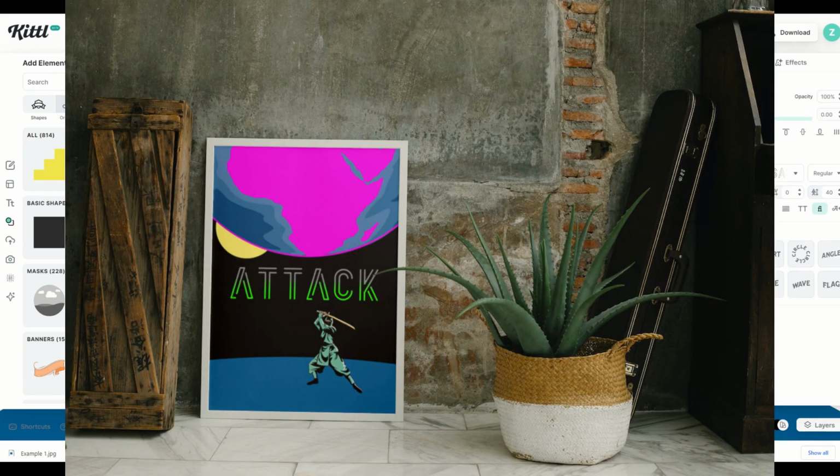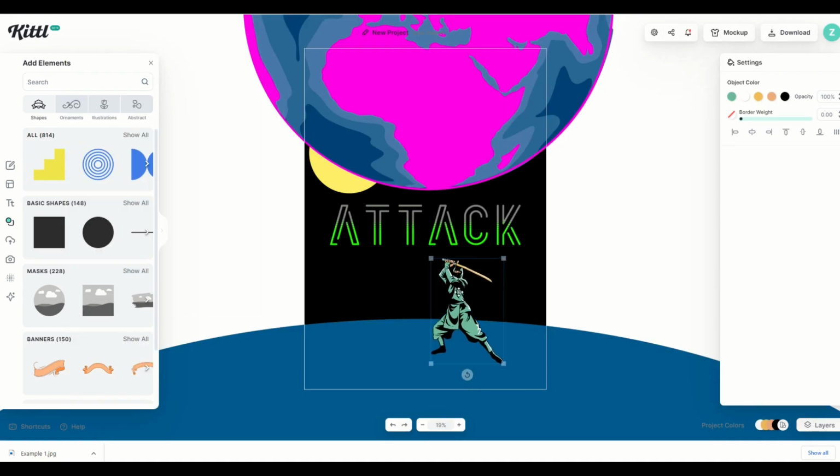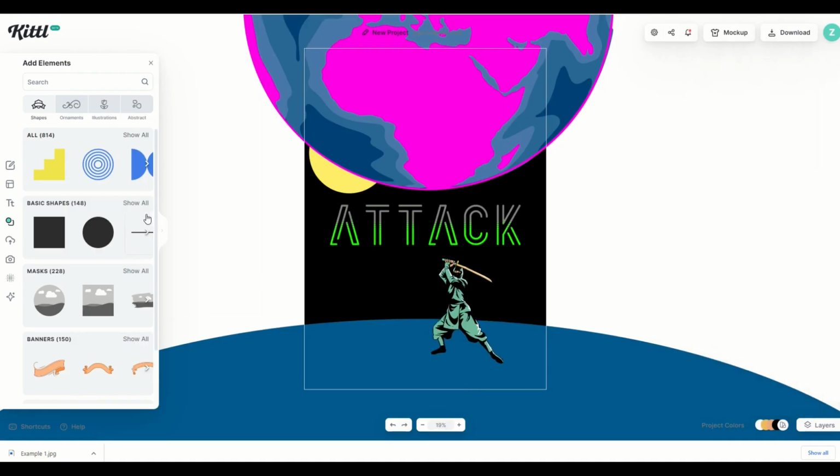You can make sci-fi, you can make fantasy posters, and the beauty of this is everything is very changeable very quickly. So I hope you found this walkthrough helpful.